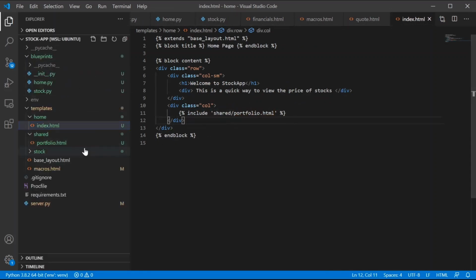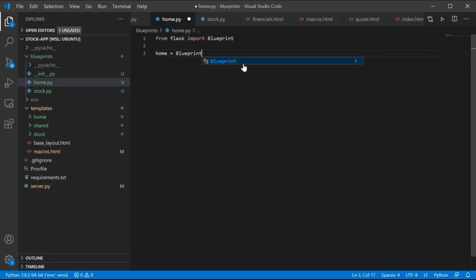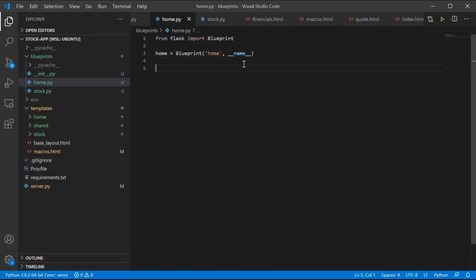All right, so we've done a little bit of reorganization. Let's go ahead and define a blueprint here. So exactly what we saw before, from Flask import Blueprint, and this time we're going to call this one home, which we can specify here, and a name. We don't need a URL prefix here since this is defining the root of the application.